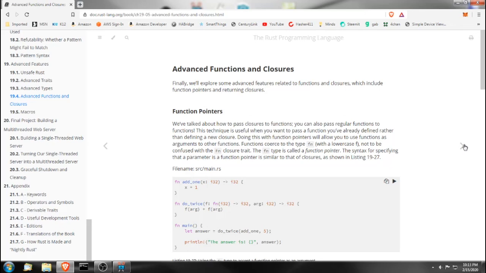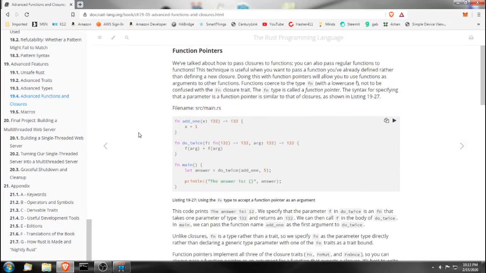Advanced Functions and Closures. Finally, we'll explore some advanced features related to functions and closures, which include function pointers and returning closures. Function pointers. We've talked about how to pass closures to functions. You can also pass regular functions to functions. This technique is useful when you want to pass a function you've already defined rather than defining a new closure. Doing this with function pointers will allow you to use functions as arguments to other functions.